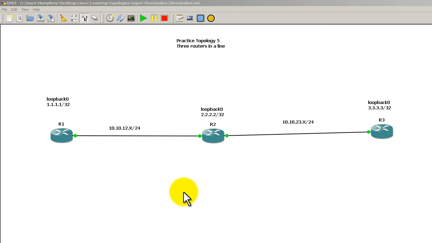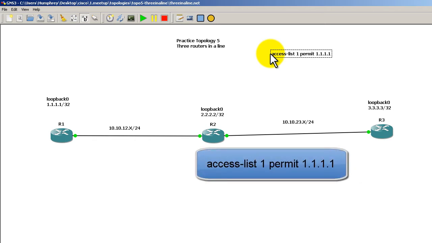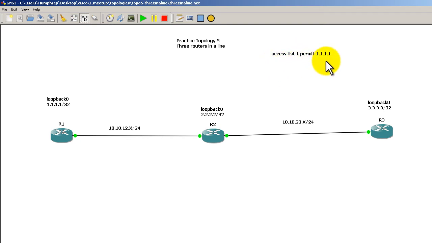Well, the way we're going to do that is we're going to set up an access list, and we could do access list 1, permit 1.1.1.1. And then that's going to be it for the access list, because it is going to deny everyone else. And then we're going to hook this access list onto the VTY lines with the access-class command. So let's see if we can do that.